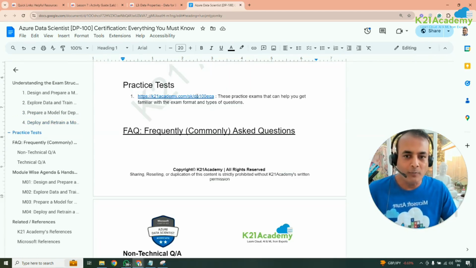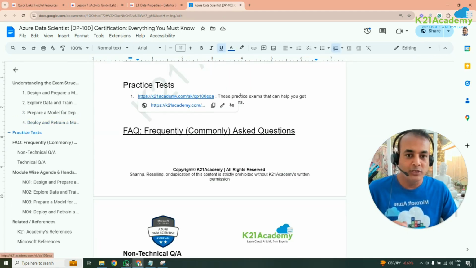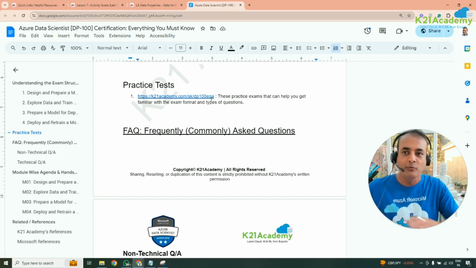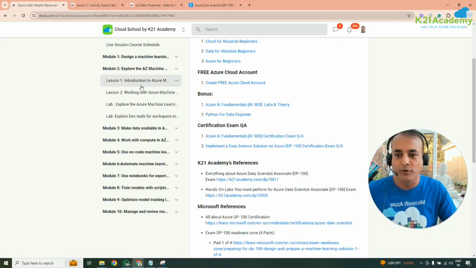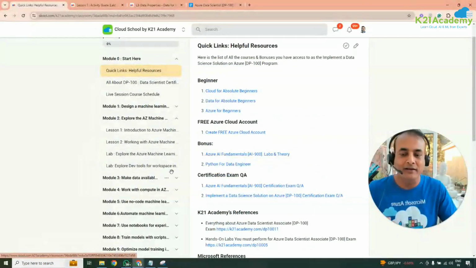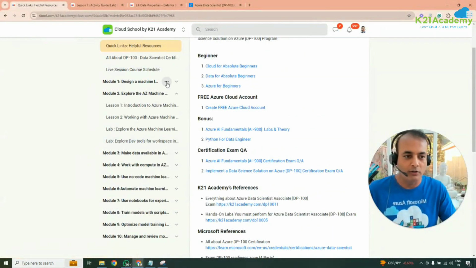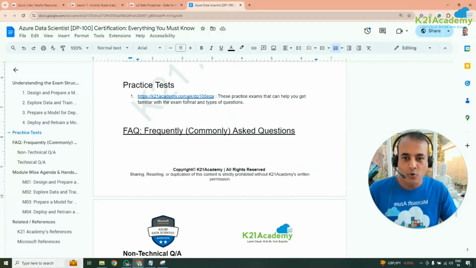Now, on top of that, we are giving you practice material. The first and most important thing is you should go through all the theory part, the lab part, and the step-by-step hands-on labs, so you understand all these concepts very, very well. And once you understand, then go and prepare for these exam questions.